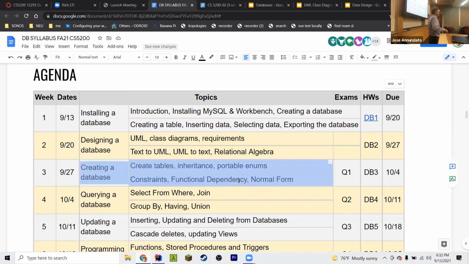So once we've designed it and decided what the best design is, we'll actually implement it. We'll use SQL to create the tables and create the primary keys and foreign keys and whatnot that represent our UML. We'll notice that certain things that are easy to draw are not actually easy to implement, and so we'll see what those limitations are.